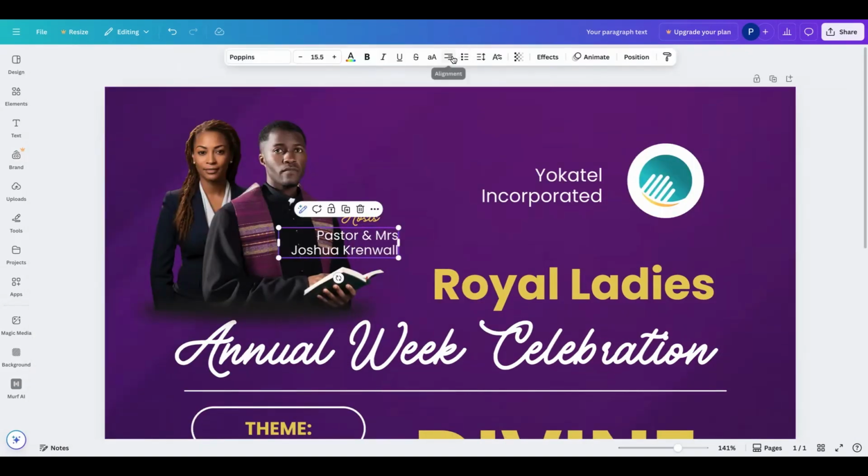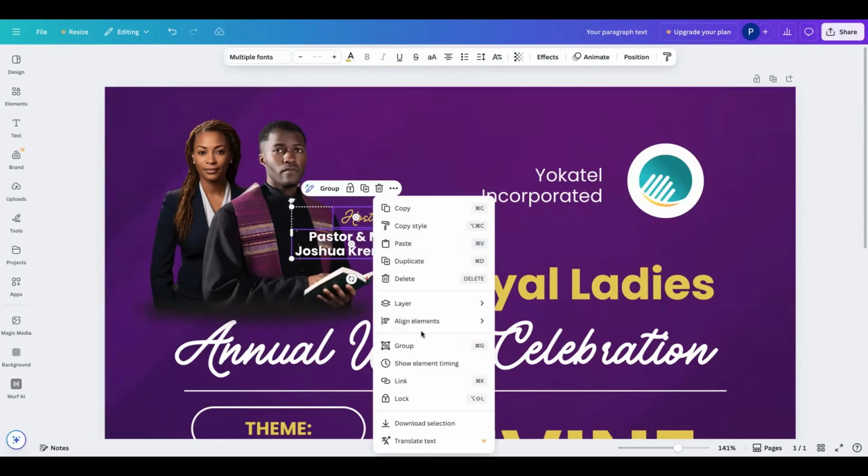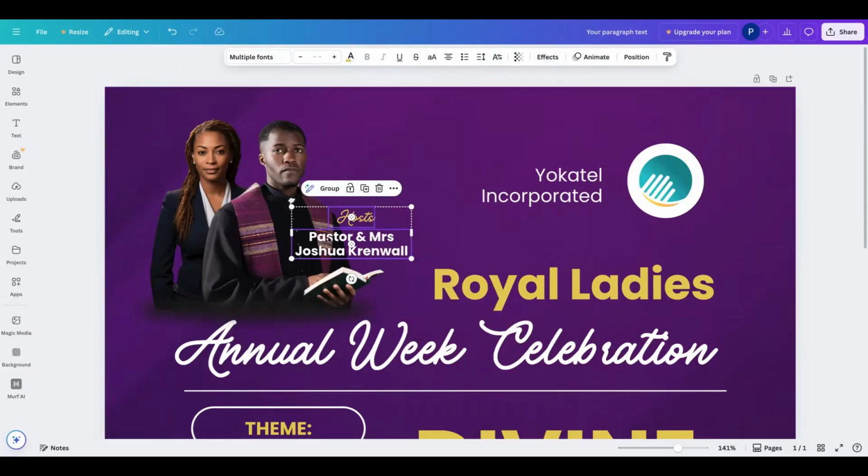Come right here to the alignment and then select center alignment. And I'm going to bolden this a bit. Hold the two of them together and then alignment and center. Then I group them together and I drag it down here.